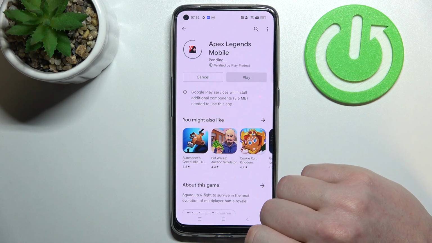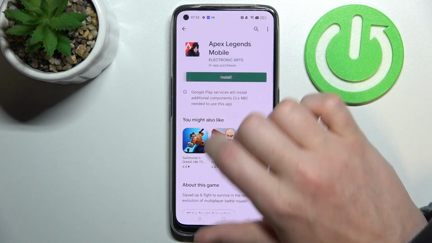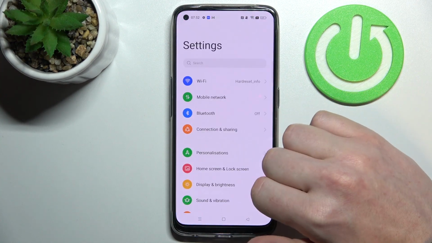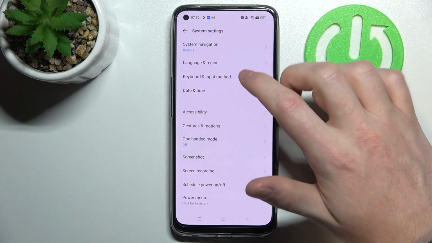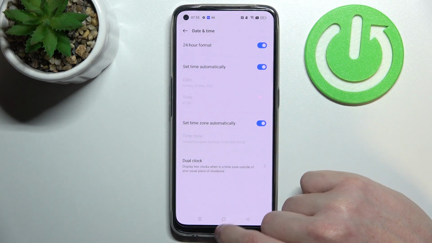It will never download. So in order to fix that, we'll need to go to our settings for the phone, then scroll all the way down, find system settings, go for date and time, and here enable set time automatically.